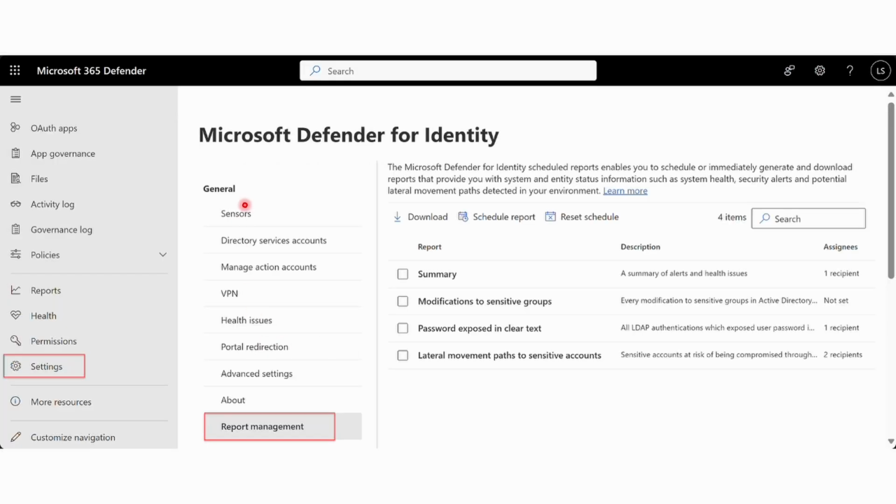If I try to explore it with the help of Microsoft Defender for Identity, I logged into the XDR portal, and from there I went to the settings. Under the settings, I found something called report management, and there I can see modification to sensitive group is the option that we can use to fetch that information.